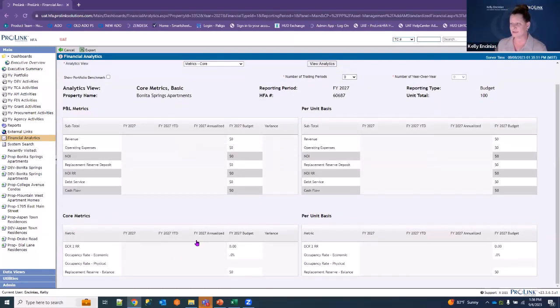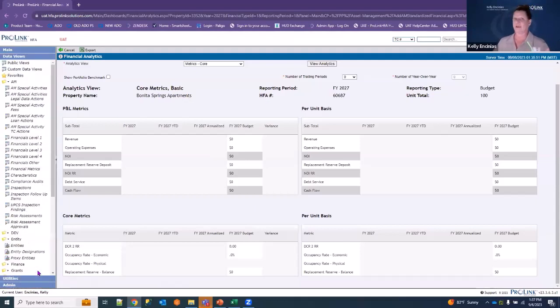We'll also be able to see some of the other metrics: DCR, occupancy rates, both economic and physical, and replacement reserves. Once we add in this forecast reporting and the forecast data that we're collecting, we'll be able to have that view of forecast as compared to operating budget, and then finally to the audited financial. This will be pretty exciting stuff, and again, coming probably Q1, Q2. But let's head into our data views and take a look at what we can do right now.